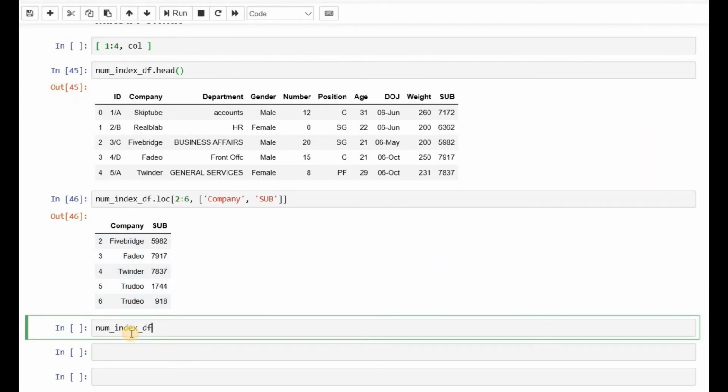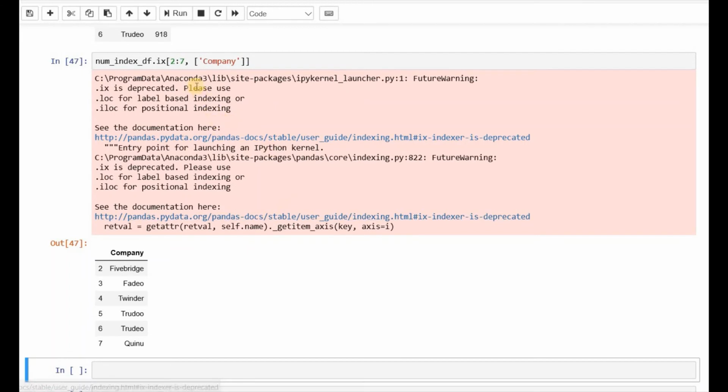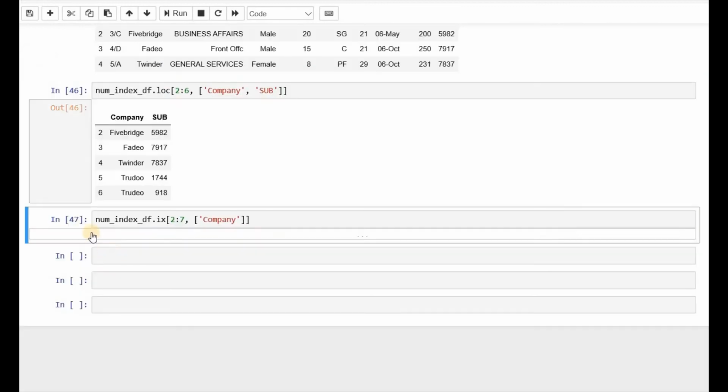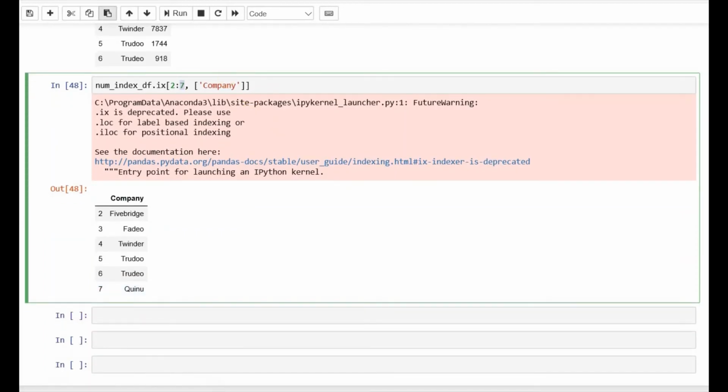So for a numbered index data frame dot ix, I can say I want rows 2 to 7, and in columns I want to have, say, company. It would extract the data. Okay, and there are two things: it throws an error, and you can ignore this error. And in the case of ix, the last limit is inclusive. See, the 7 is inclusive.